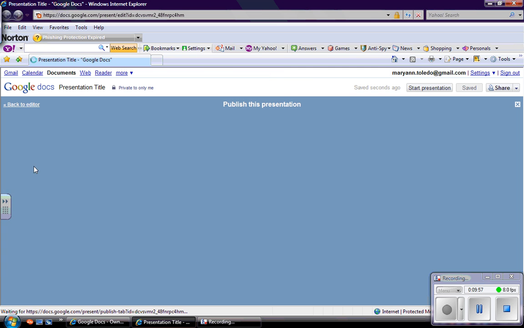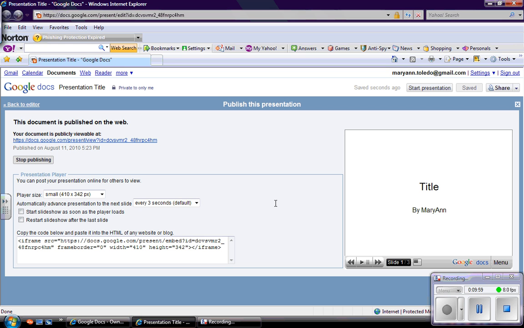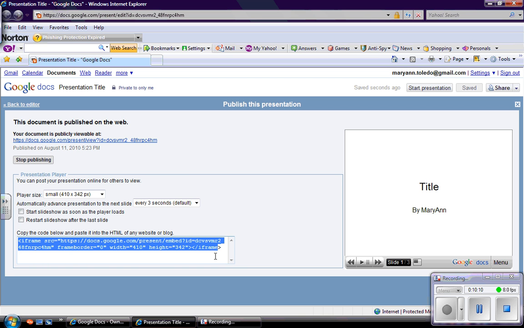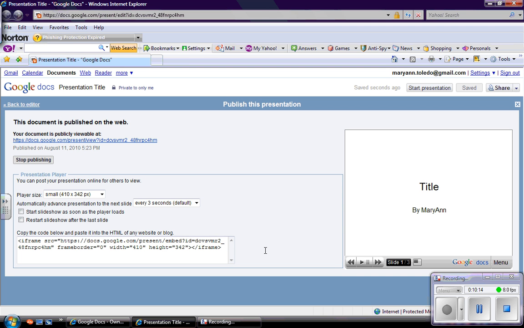And as you can see here on the right, you'll see your presentation. That's what the presentation will look like if you were to embed it. And down here will be an embed code, so embed it into any website that you have. You can put it in your blogs, in your emails and websites, or social networking sites to publish it. So we'll show you how to embed it.